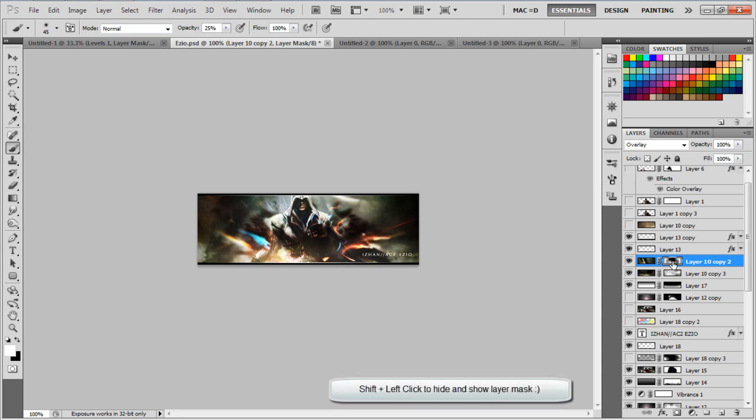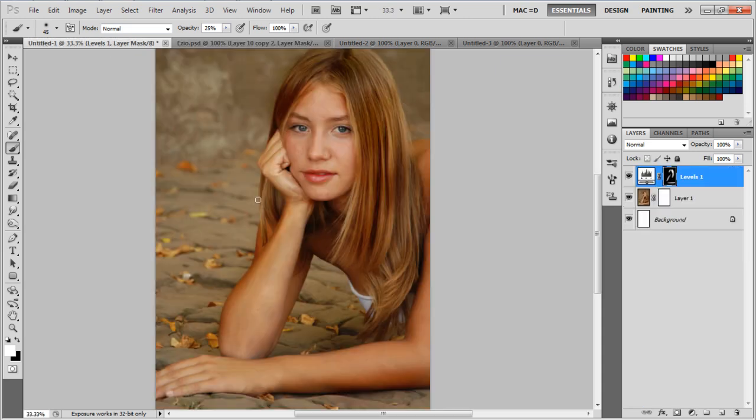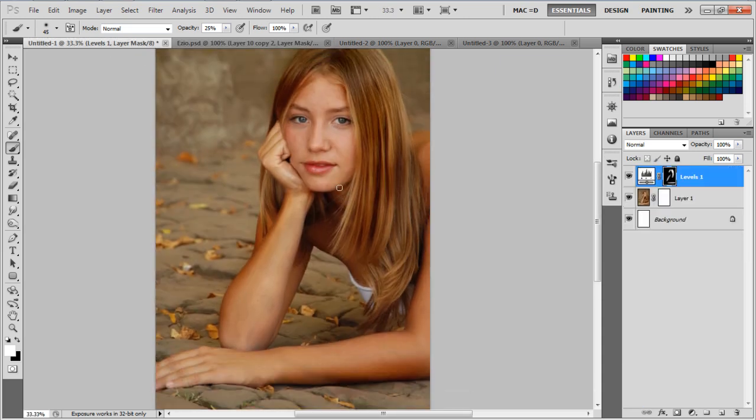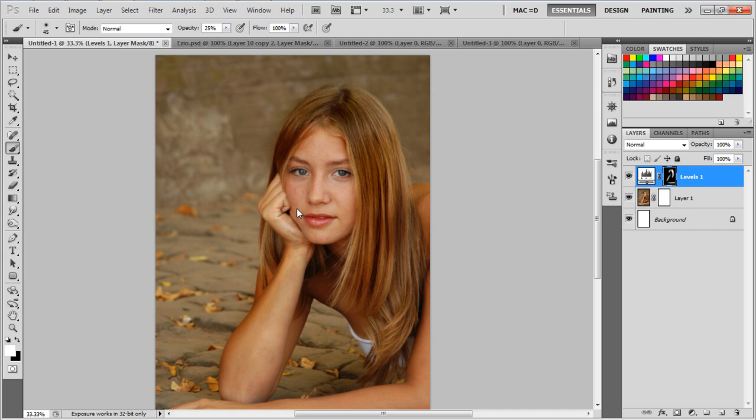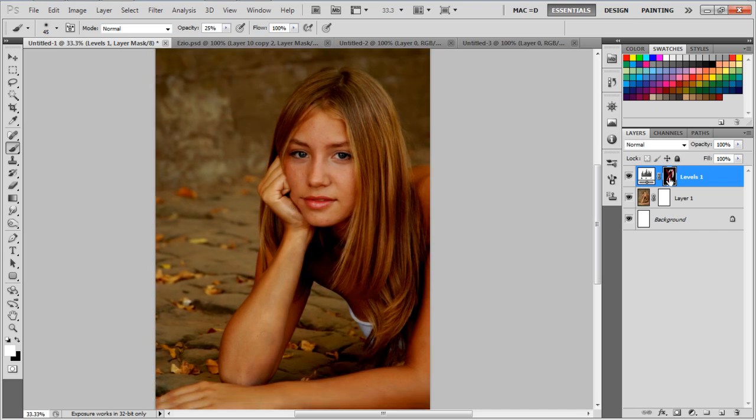If I just hide this layer mask, you can see what's underneath it, and if I bring it back to its original state, that's how it's meant to look. So masking is really helpful, and you can use it in a lot of different ways, and it's a lot better than the rubber tool, and it also secures the option that you can always go back to your original image.